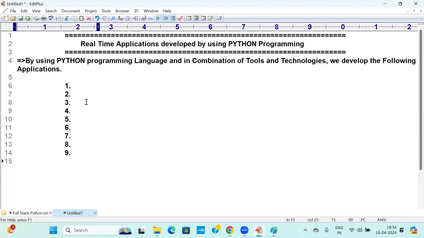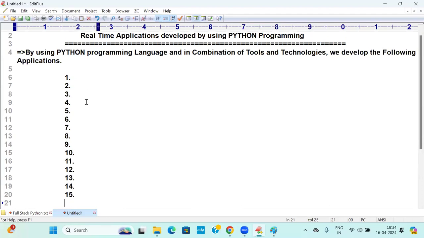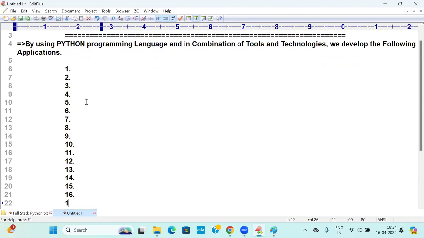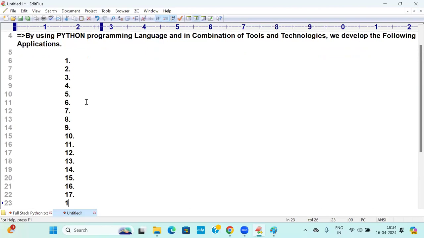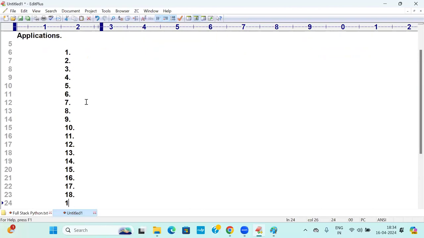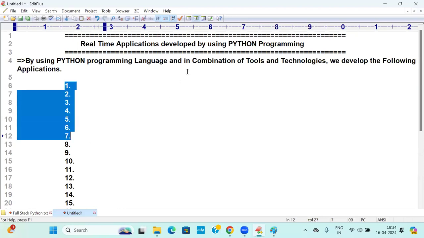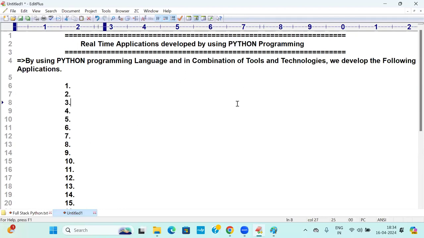And in the last class, some students asked, sir, what will be the duration of this course? The duration of the course. Let me write how many applications I am introducing. Almost 20 plus applications I am going to tell in the class. 20 plus applications I am going to tell you, the names of the applications which are developed by using Python. And in the last class, some students asked about the duration of the course.